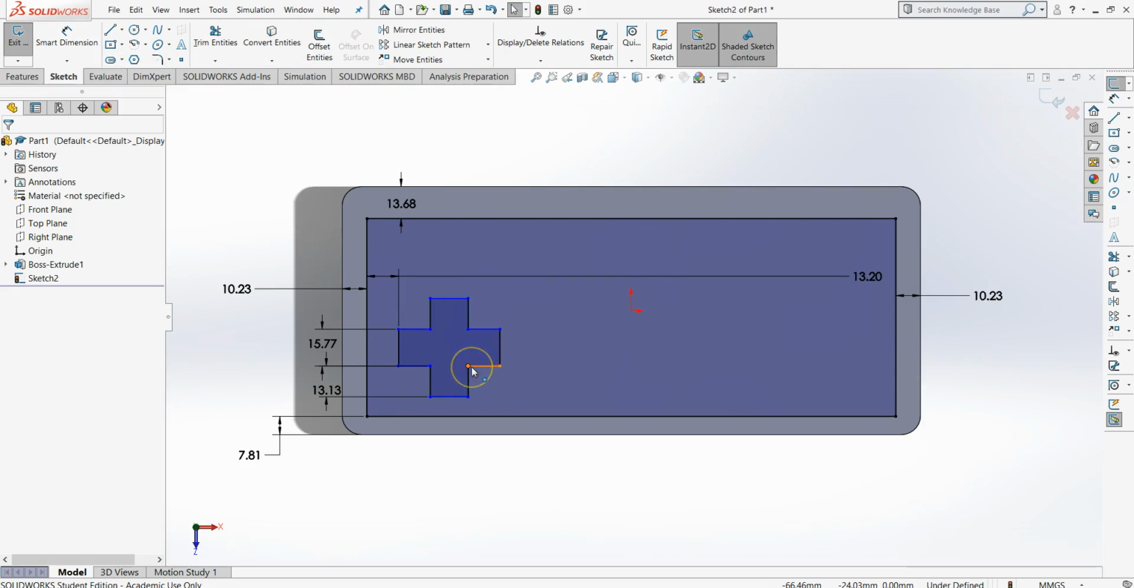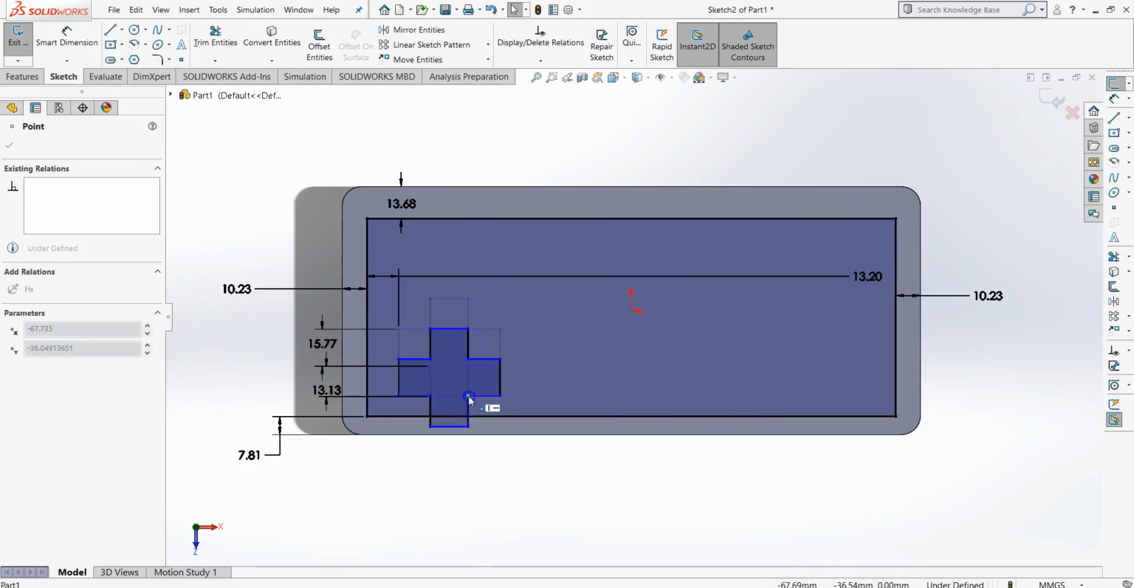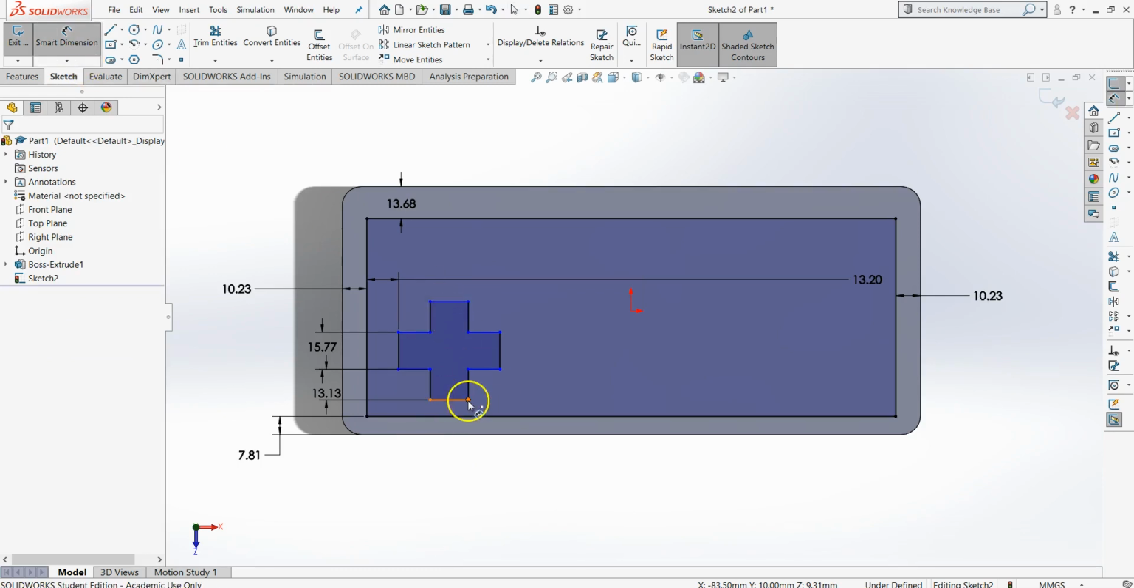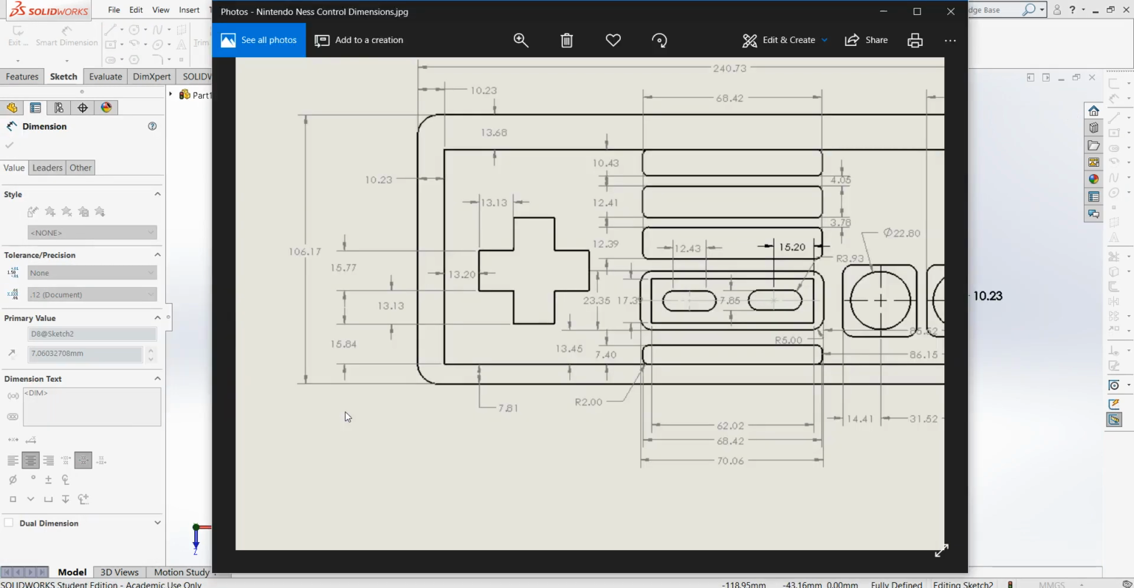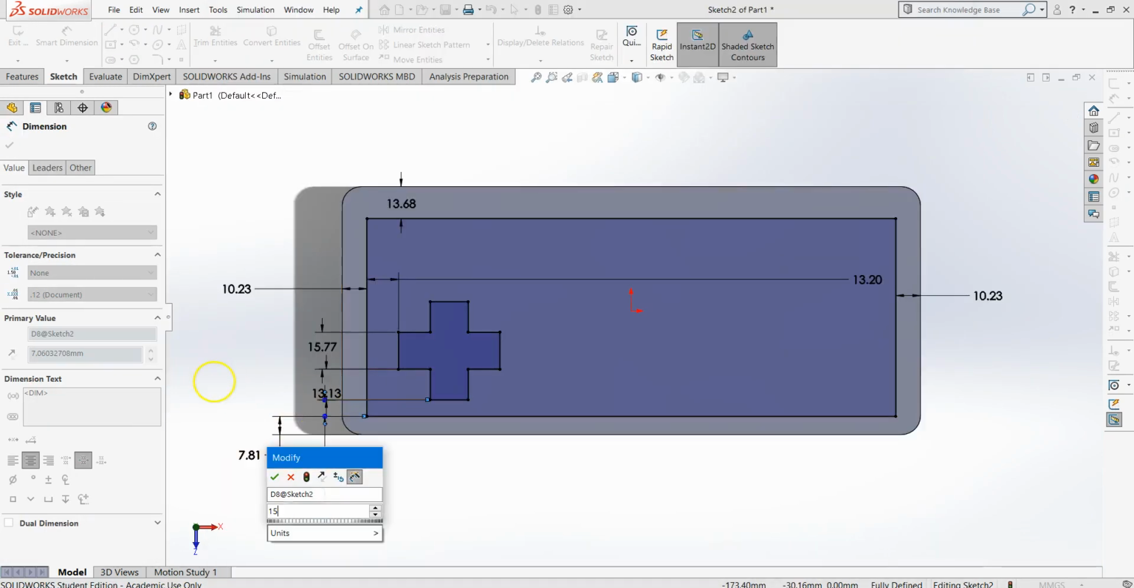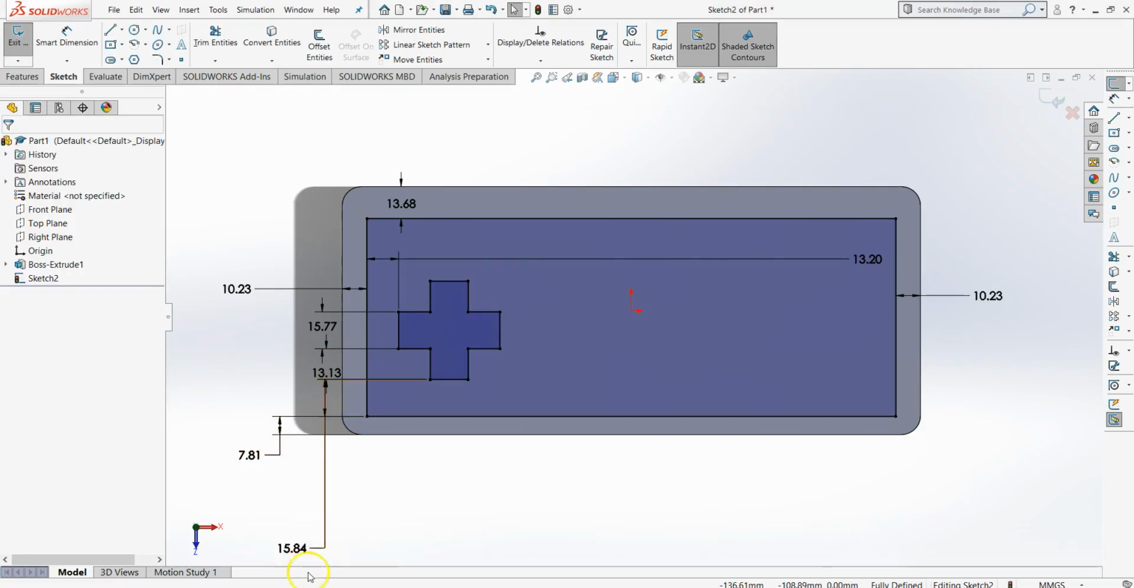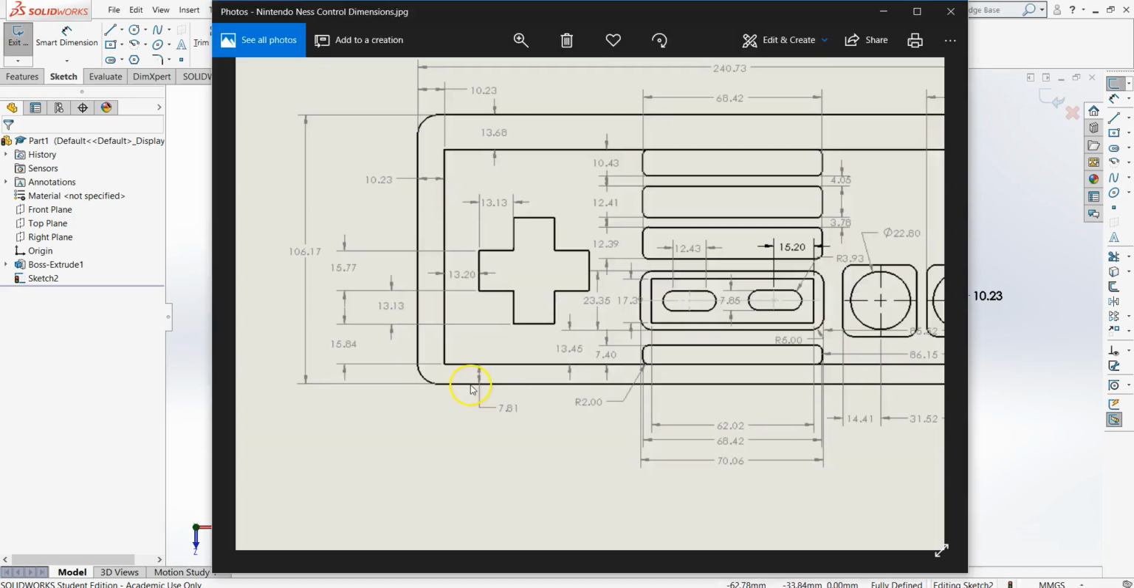In order for us to know what we're missing, you just select any of the blue lines and you drag. As it is moving up and down, we're still missing this dimension. So it's going to be 15.84. And if it's all black, it means it is completely fully defined, as it says here, fully defined.